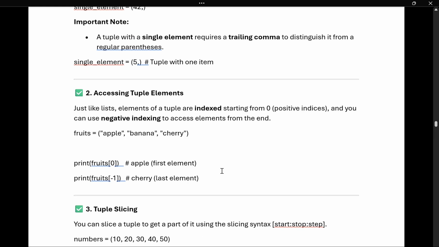Now coming to how to access tuple elements. Just like a list, elements of a tuple are indexed starting from 0, like positive indexing, and you can use negative indexing to access elements from the end. Suppose we have a fruit tuple which has the three elements apple, banana and cherry. If I want to access the first element, we will do fruit[0], the 0th index, then first index, second index. So first element, second element, last element. If you want to access the last element, we will do fruit[-1]. So -1 always starts from the last element, which we have already seen in the case of a list also.